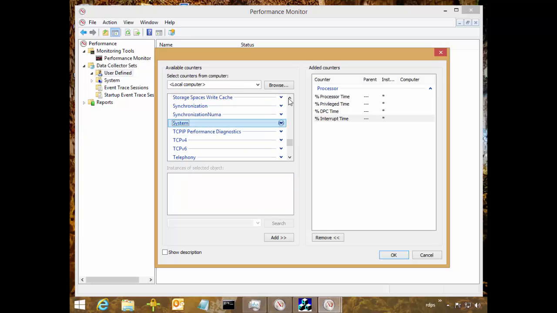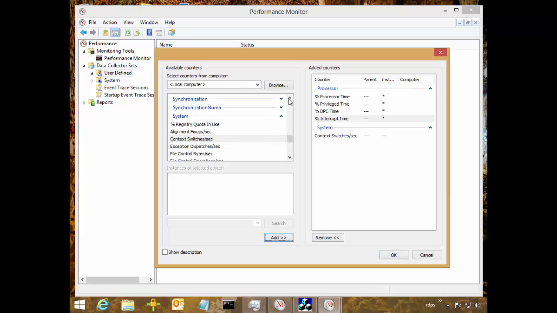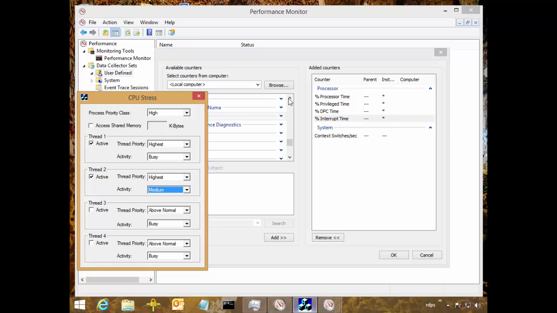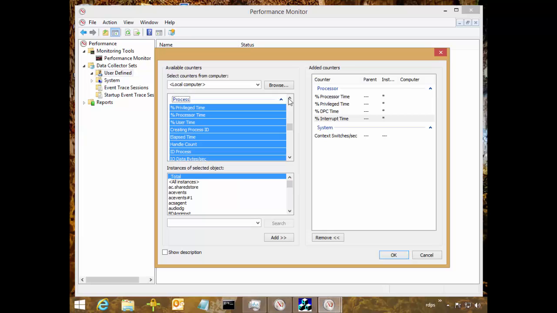System object, context switches per second, and there we go. Now, just like when we were troubleshooting Task Manager and looking for the process, this high CPU stress utility that we were using, we went and sorted by process, so it shouldn't be too surprising that we need to go to the process object and pick some counters.